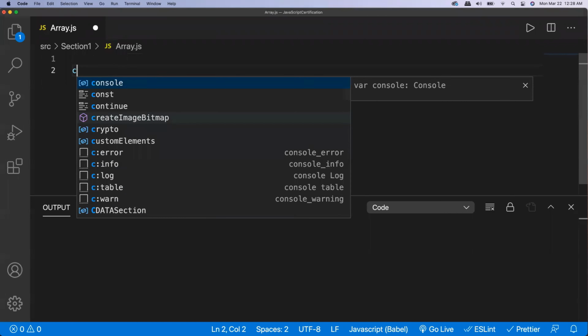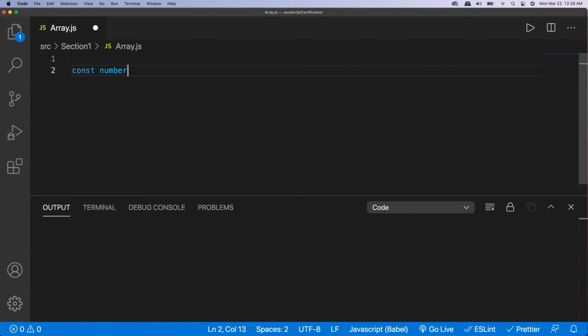So let me create an array of numbers where I have a few numbers like 10, 100, 23, 45, 90, that's all. So what I'm trying to find out is if in this array there is at least one element which is greater than 50.